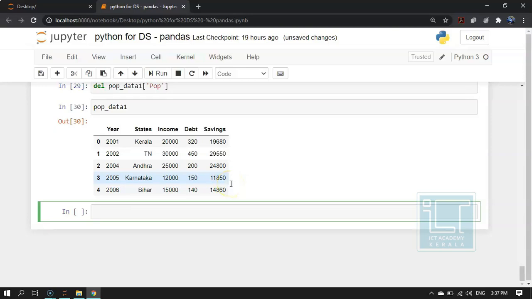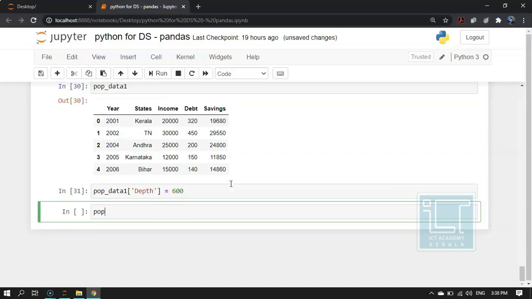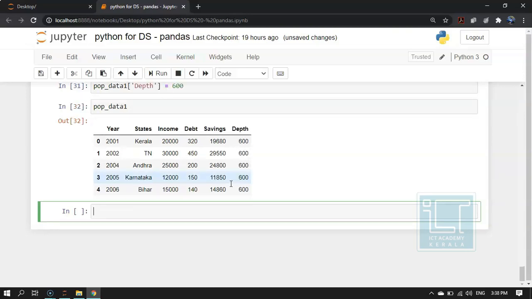There is one more method to delete a column from a data frame. It is using the keyword drop. So I am creating another column in population_data_1, depth, and I am giving the value 600. So if you check, you can see the column depth with all the values filled 600.